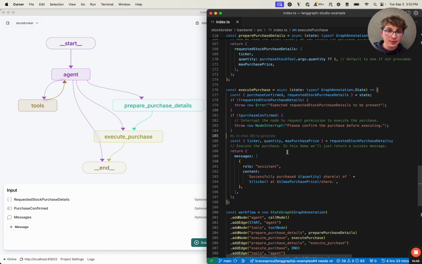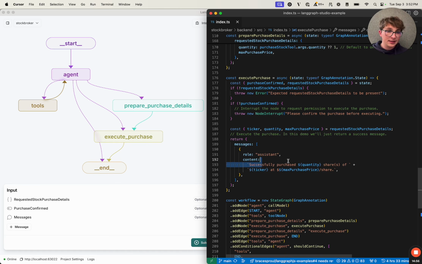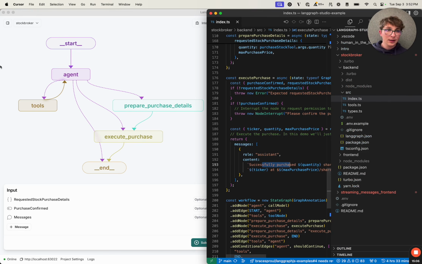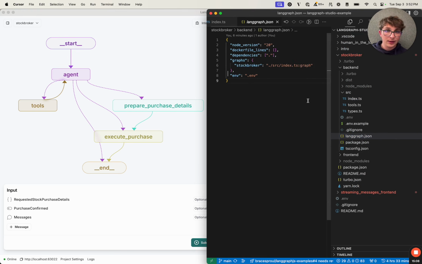So if all of this is defined, then we execute the purchase. In our case, it's just returning a new message, an AI message saying successfully purchased this many shares at this price. Once again, since it's a text message, it will get routed back to the agent, where the agent will say, okay, it's an AI message and there are no tool calls, so route to the end, and then that will finish the graph. Now, let's inspect our LangGraph.json file.